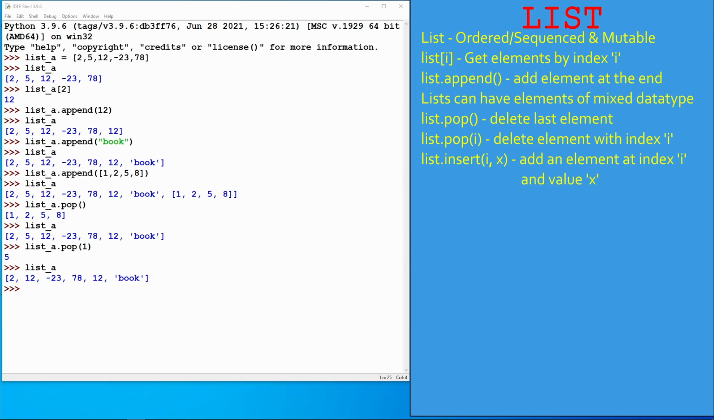So 5 is removed. Let's talk about the insert function. The append function adds an element at the end of a list. But if we want to insert an element somewhere in the middle or beginning of a list, we can use the insert function with an argument of index number followed by the value of that element. So if we want to add back 5, we can use list_a.insert. Then our index number will be 1 and the value will be 5, right? Let's check our list, list_a.